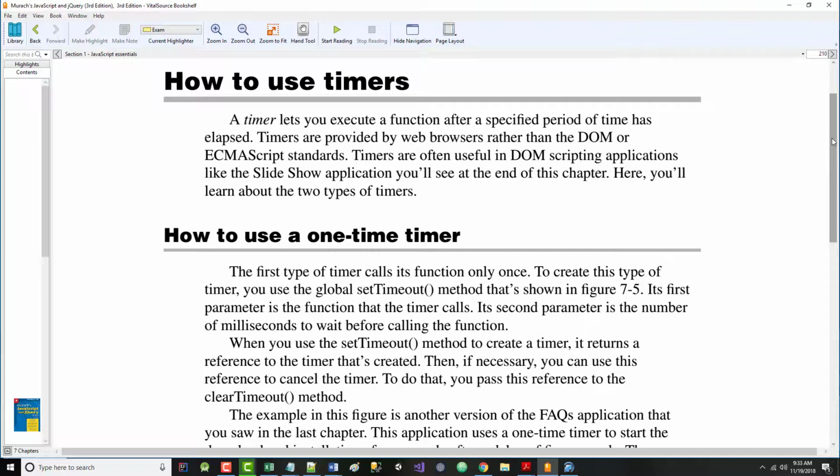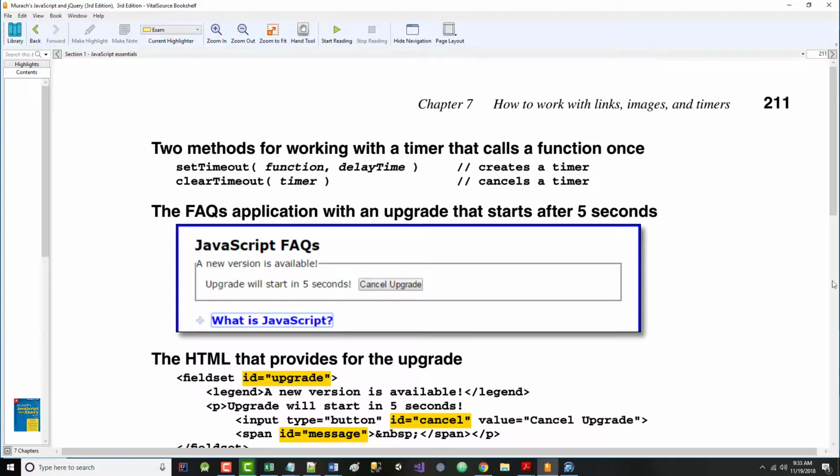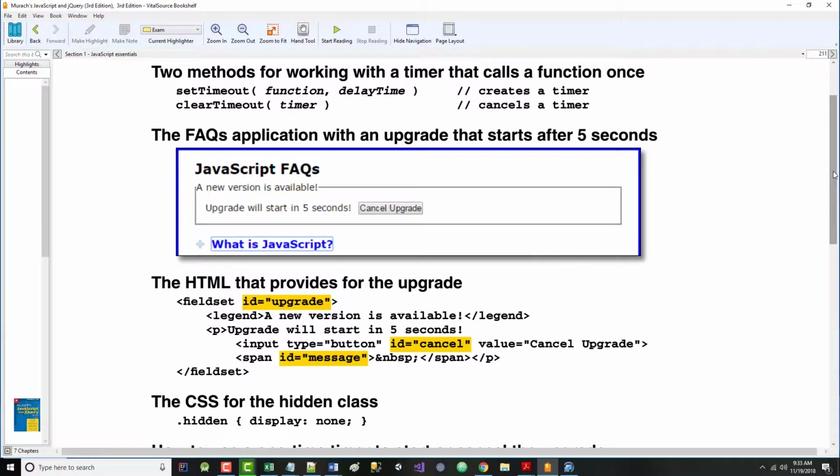That's the type of idea. As it says, this type of timer calls typically a function only once. It says to use this, you use the global setTimeout. So there are 2 methods on the top of page 211 for working with a single time timer. You set it and then you clear it, which is like turning it off. But the idea with that is it runs only one time.